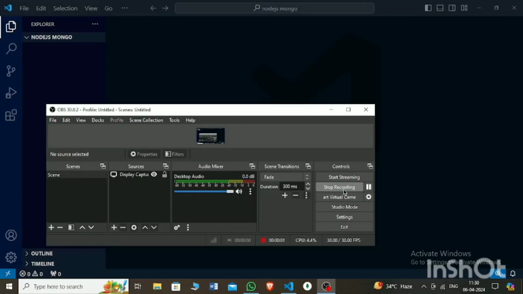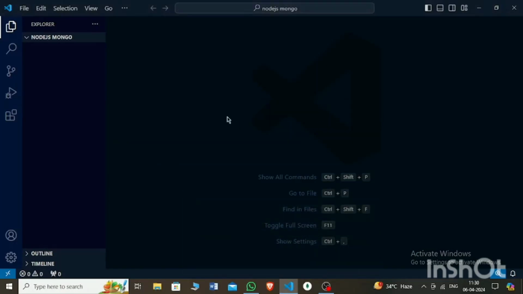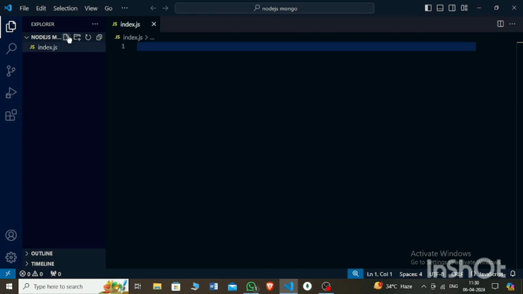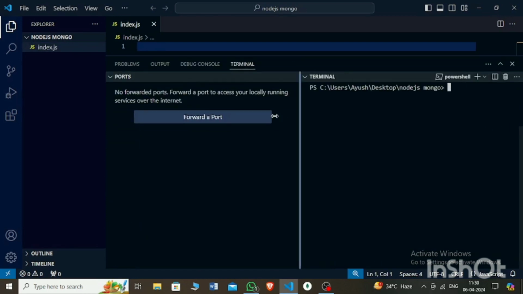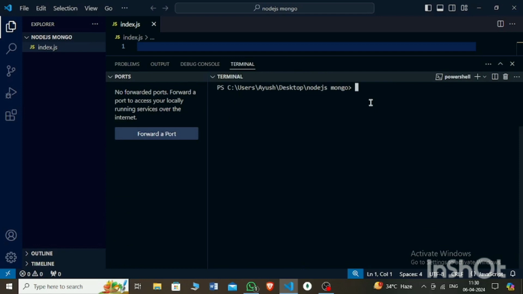Hello friends, so today in this video we will see how you can connect your Node.js file with MongoDB database. So for connecting we will first make a file named index.js and we'll open the terminal, and for building the connection between your file and MongoDB you have to install some module.